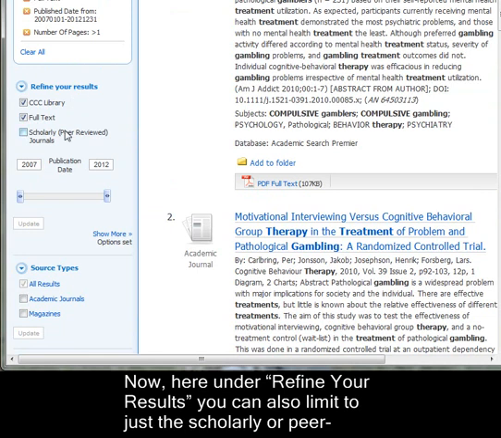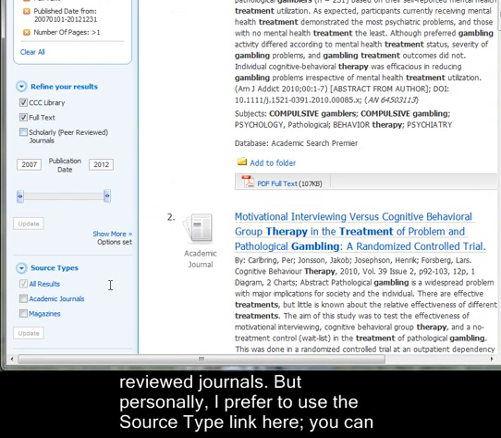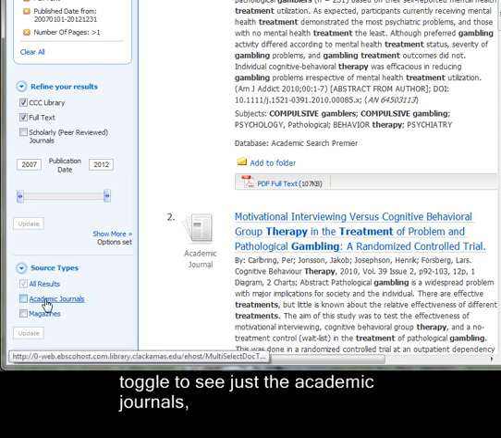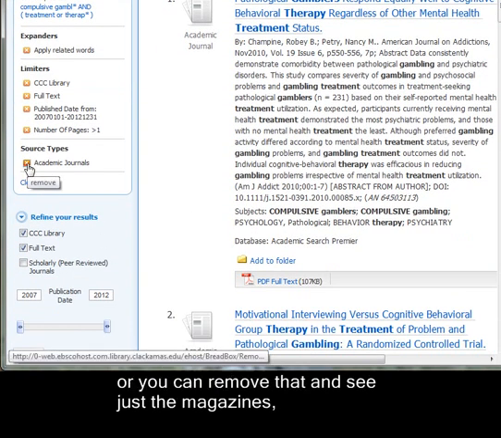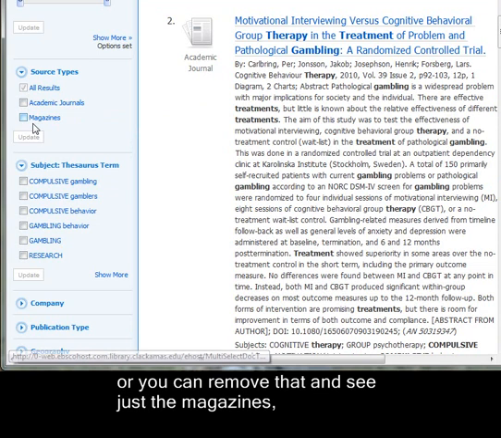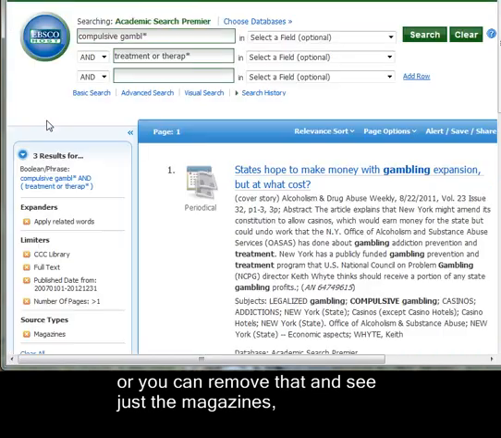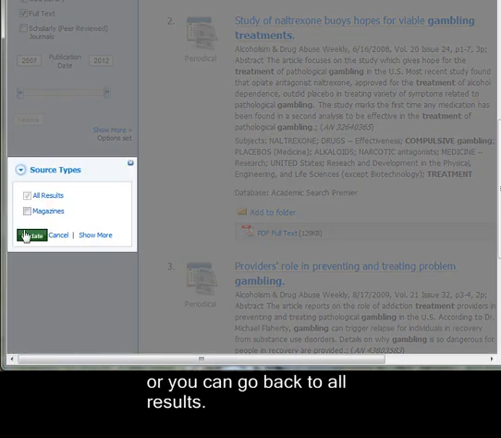Now here under Refine Your Results, you can also limit to just the scholarly or peer-reviewed journals. But personally, I prefer to use the source type link here. You can toggle to see just the academic journals, or you can remove that and see just the magazines. Or you can go back to all results.